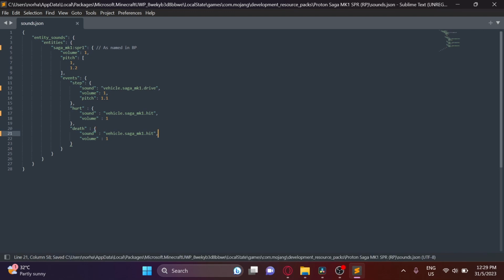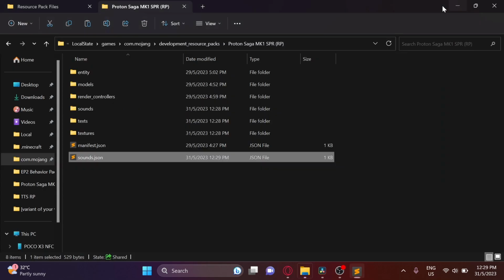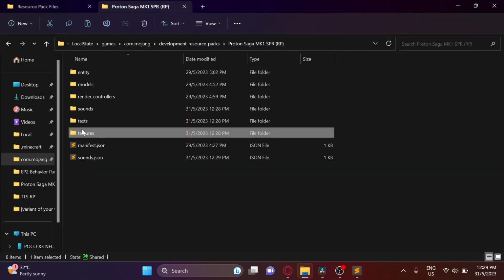The sound effects are followed by drive and hit, which are sound effects that are named in the sounds folder, which we will be editing later on. For now, save the file and leave it open for future reference. Now let's go to textures.